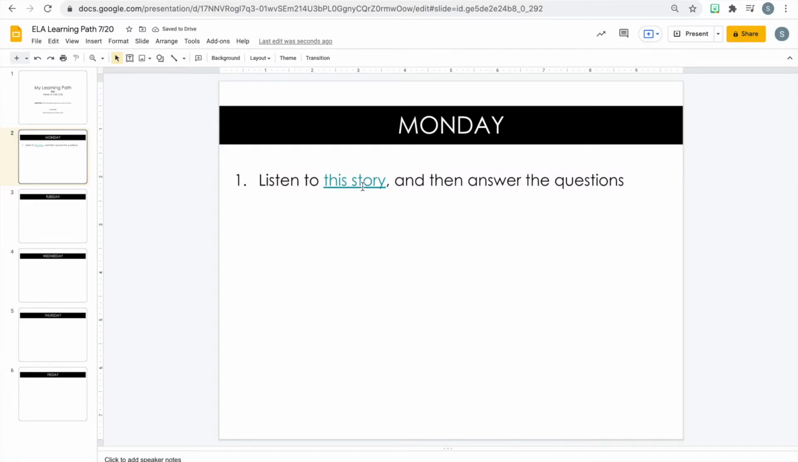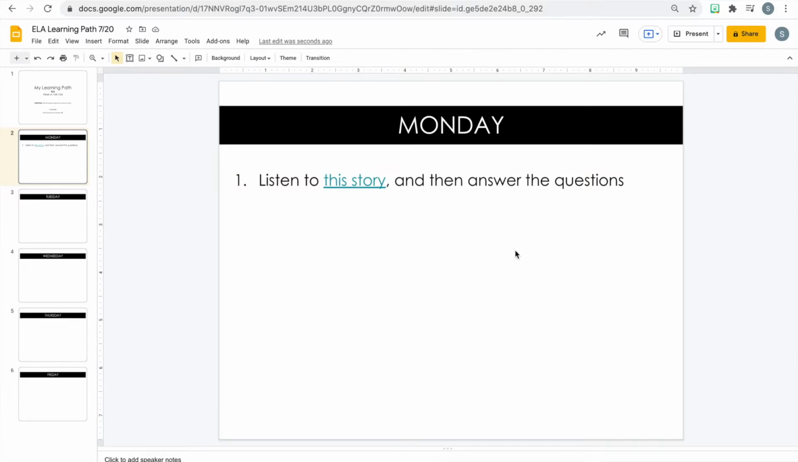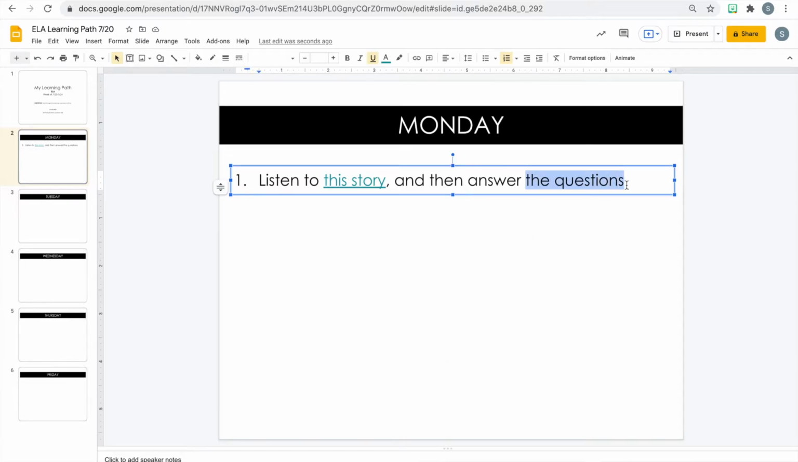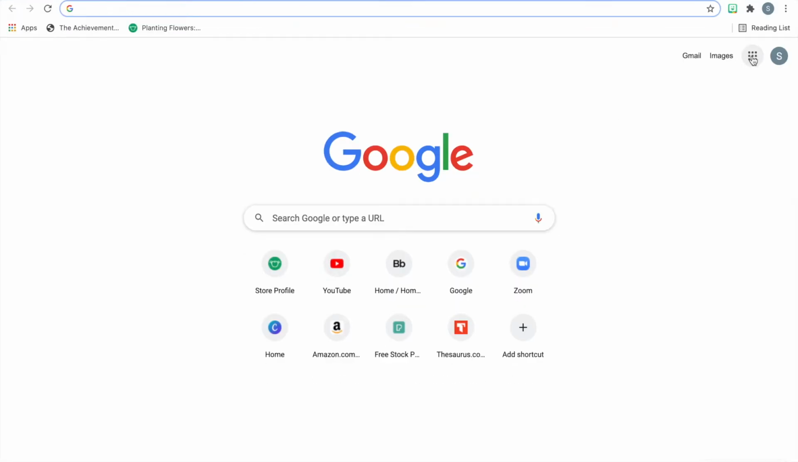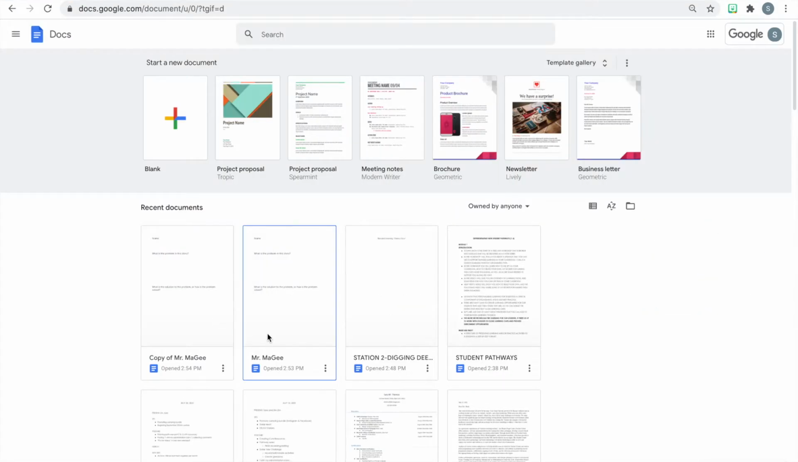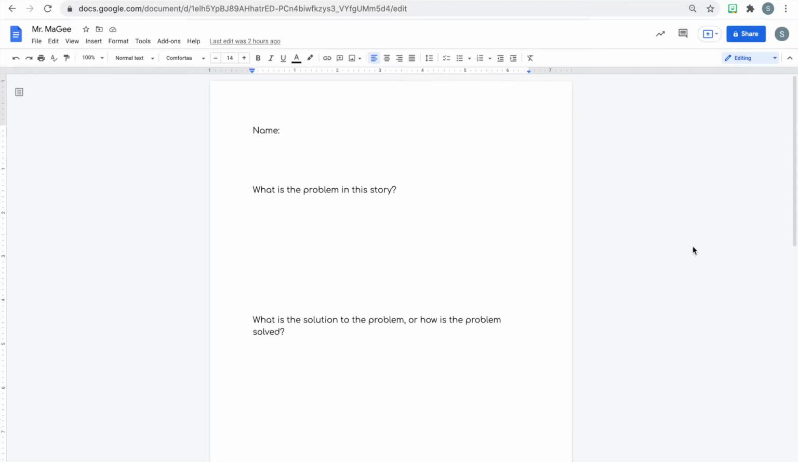So if you hover over it, you can see that right there it will be for when the kiddos get there and they need to click on that hyperlink, it'll bring them to the story. And then they're going to answer these questions. Now we need to get the questions, and like I said, I've already created them, and I just did this in a simple Google Doc, and I'm going to choose Mr. McGee.